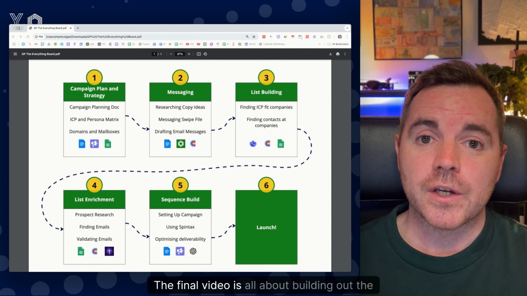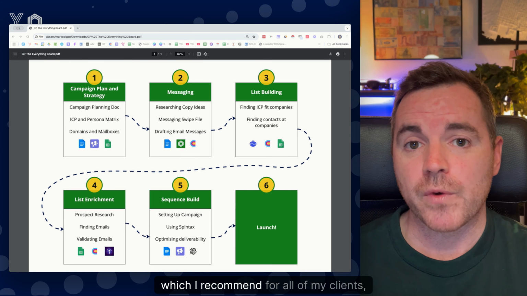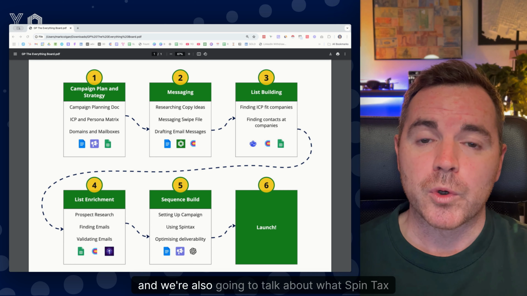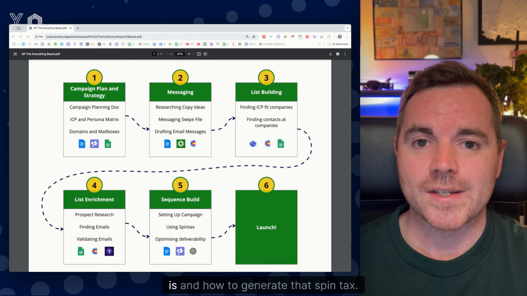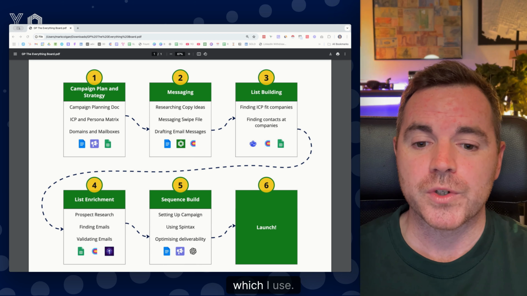The final video is all about building out the sequence. I'm going to use a tool called Smartlead, which I recommend for all of my clients. And we're also going to talk about what Spintax is and how to generate that Spintax. I've got a ChatGPT prompt, which I use.